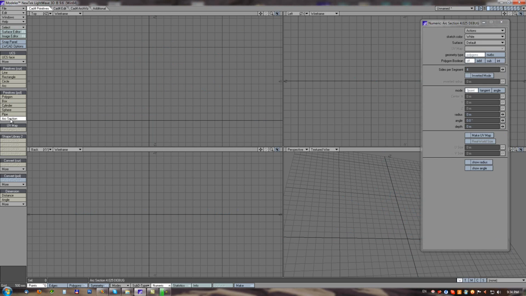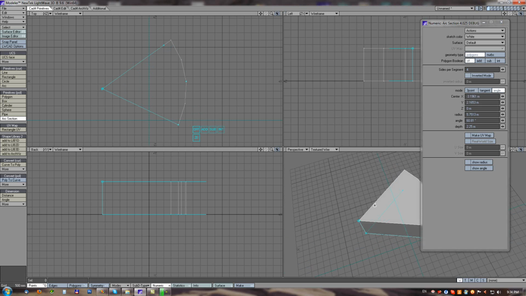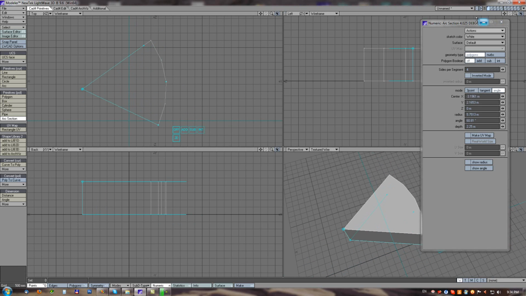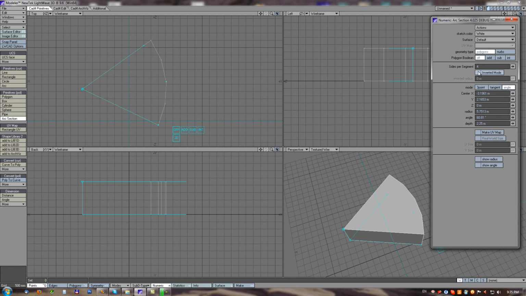And last one is the arc section, which is based on the arc2 template. So we have again the same three basic modes: 3-point, tangent, and angle. And this tool creates a polygonal arc pie. It can be 2D or 3D, and it can also have an inverted mode. So it will be something like this.